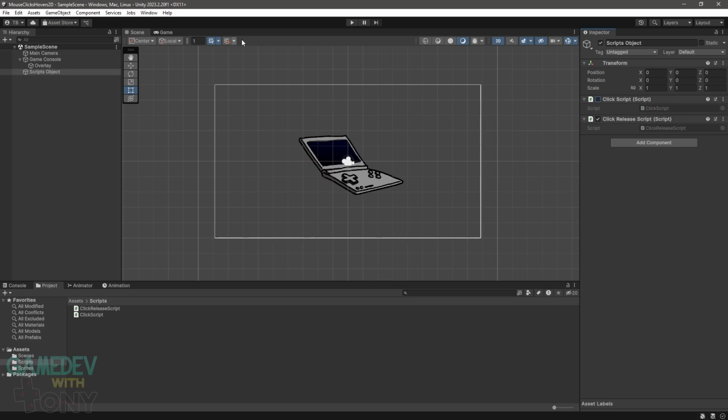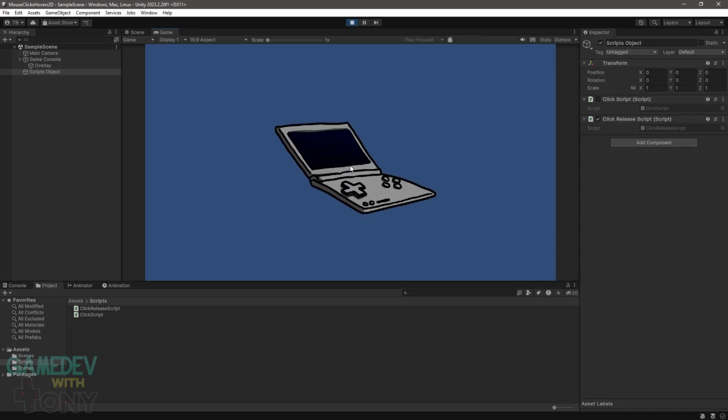Let's run the scene. The way this is going to work is when we hold our left mouse button down and the raycast hits something, it's going to change the color to red. But as soon as we let go of the mouse button, it's going to go back to the original color. So I'm going to click on this, and as soon as I let go, it goes back to the original color.